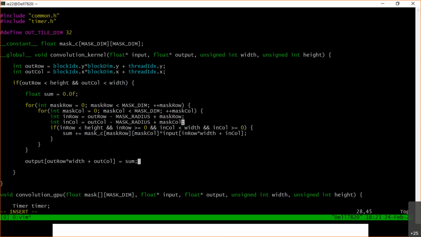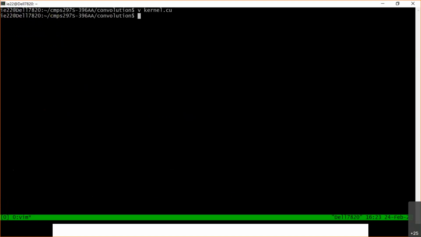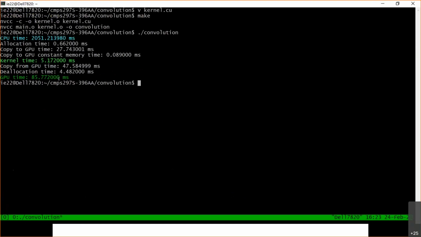Okay, so having said this, let's now compile and run the code and see how well it performs. So I'm going to compile. And I'm going to run. Let's hope for no errors. Okay, there we go. And as you can see, we have quite a bit of improvement, right? The original code, the CPU time is around 2000 milliseconds. And here we have 5 milliseconds for the GPU time, for the kernel time alone. And if you include the copy time, it's still quite fast, 85 milliseconds. So as you can see, convolution actually performs pretty well on the GPU. Why is that?